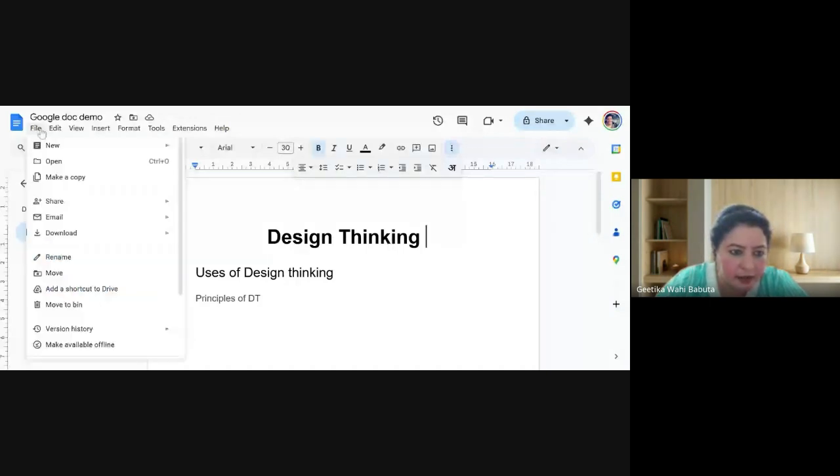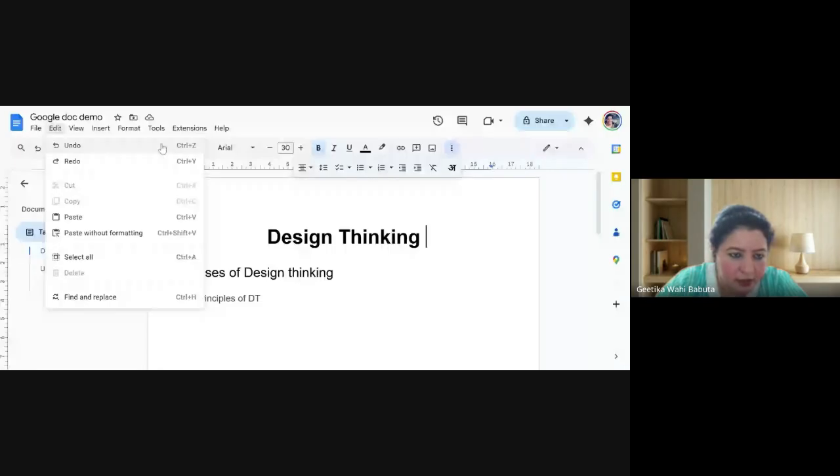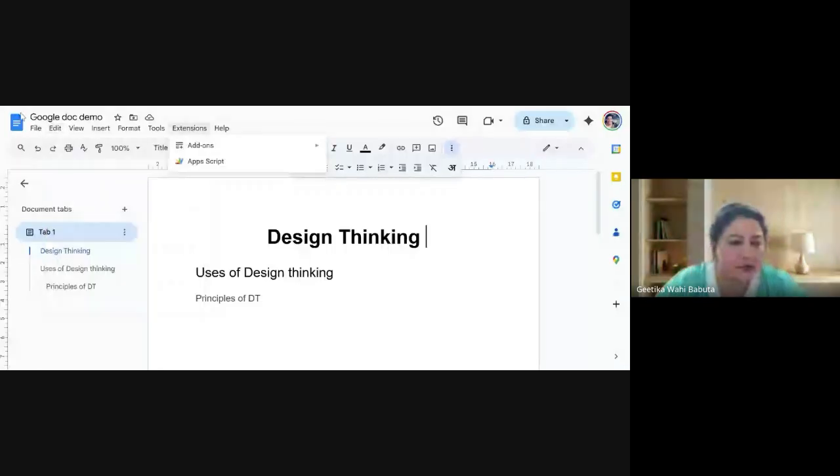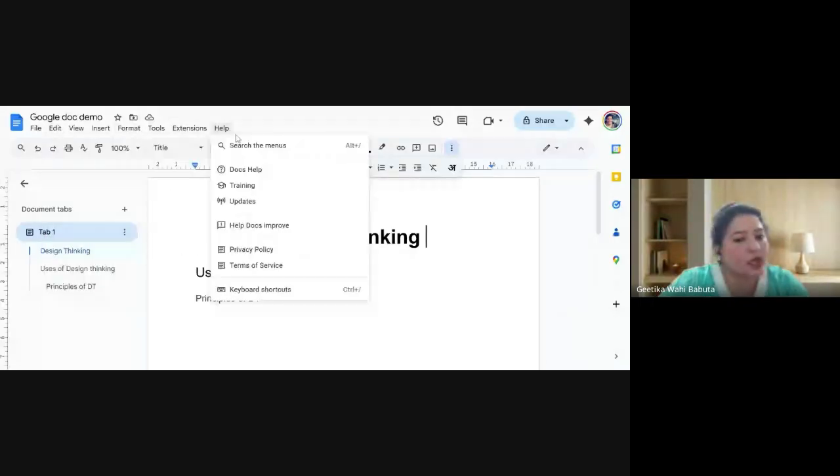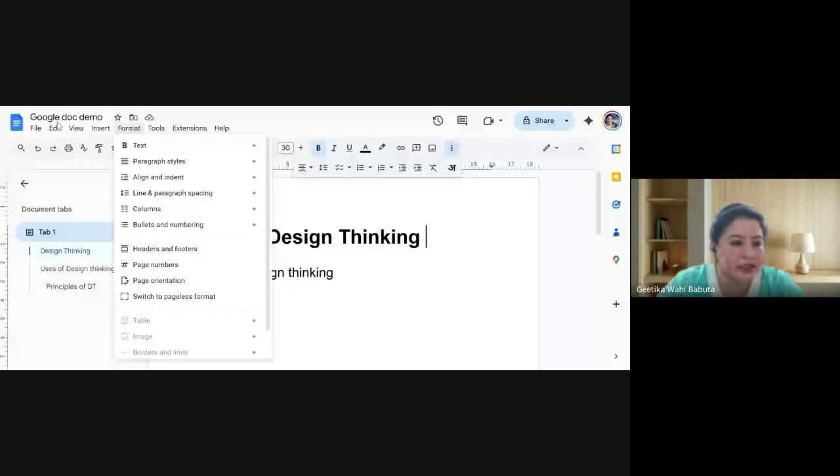Now, I'll take you down to this file. We have this toolbar over here, which has got file, edit, view, insert, format, tools, extensions, and help. So one by one, we are going to go through all the tools. The first one is the file.